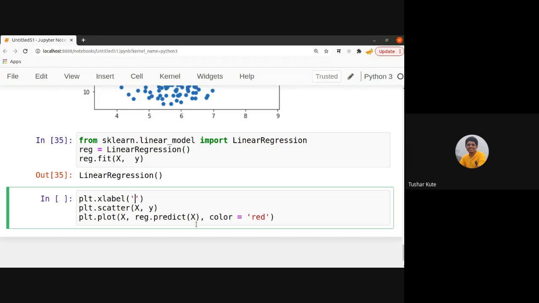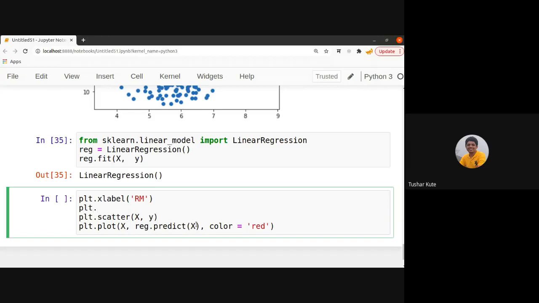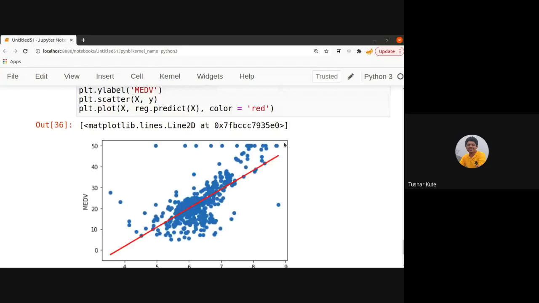On the X side we have the input RM, and on the Y side we have the MEDV, and you can see this is the averaging line present in both. The scatter plot is the blue one, and the plot of X against predicted X is the center line, which is the averaging of all, but it is considering the outliers also. The data which is present here is also considered while building the equation. This is your line.